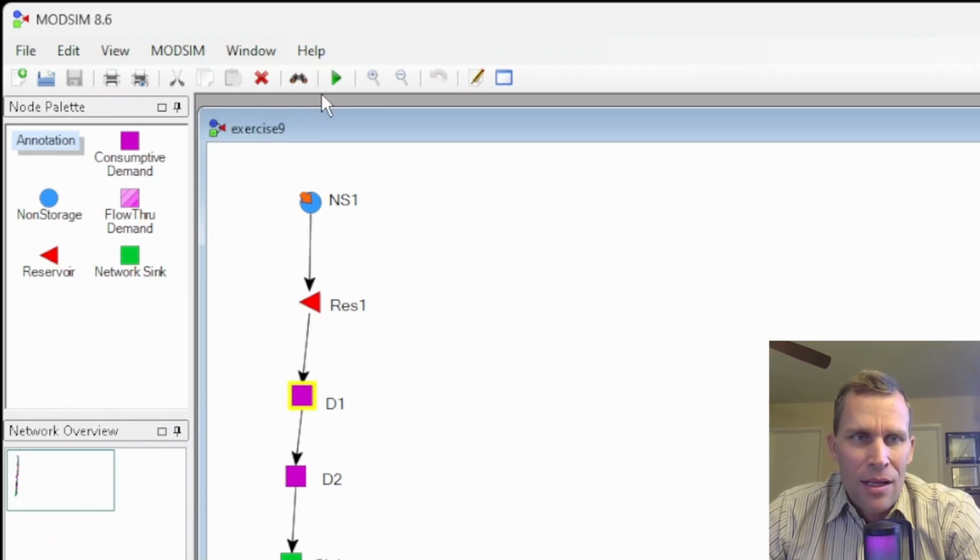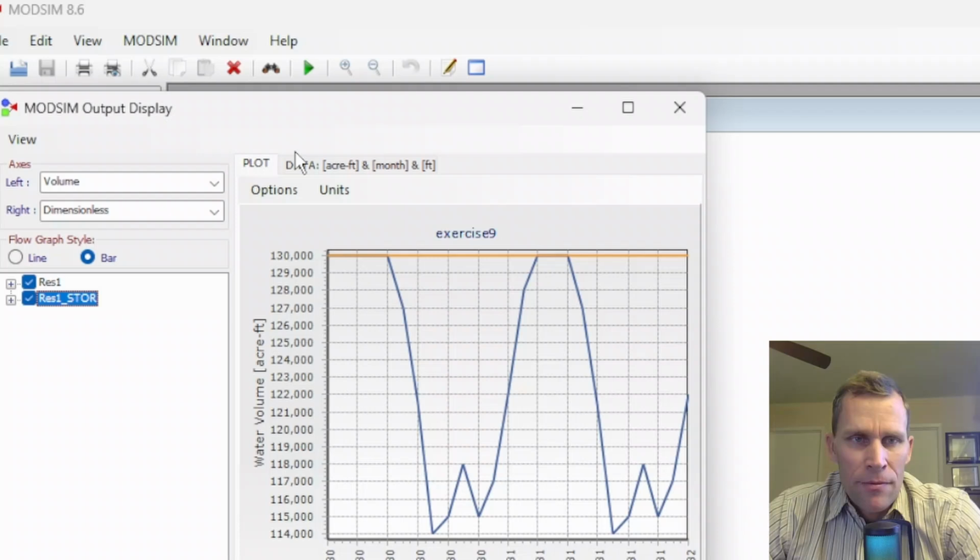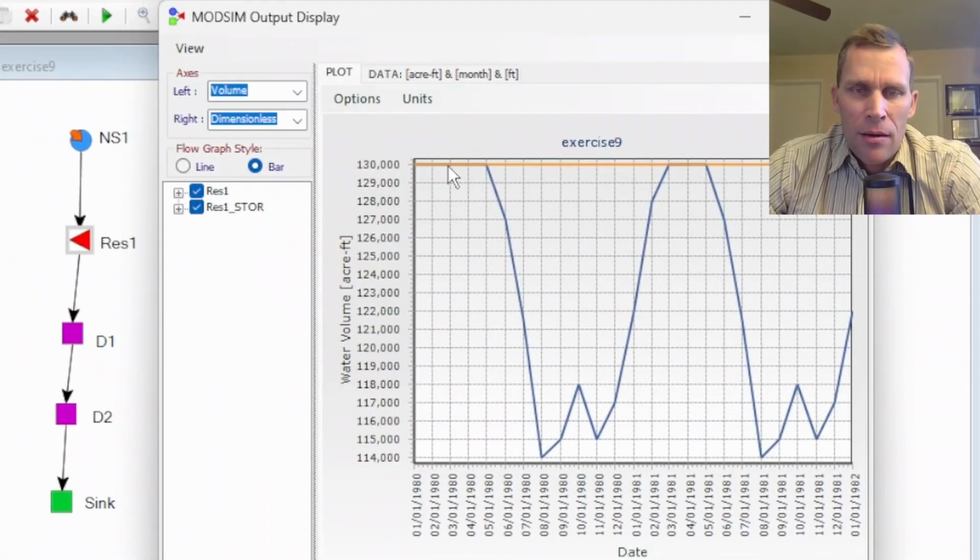Okay, so that ran. Let's go ahead and take a look at the results now. I'm going to click on my Reservoir 1, right click, and graph. Okay, so we have a different looking plot here. Again, our target storage remains at 130,000 acre feet for the entire simulation. The blue line here is the actual reservoir storage, and it looks like it dips down to 114,000 acre feet. So before it only came down to about 120,000 acre feet, came down another 50% from its target storage.